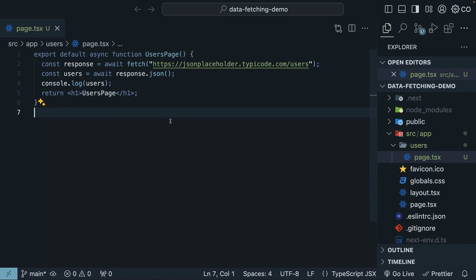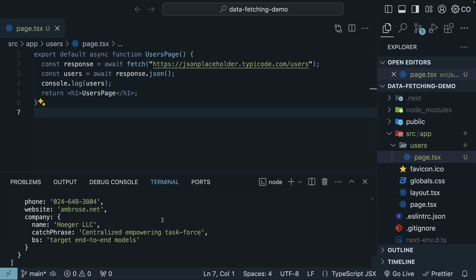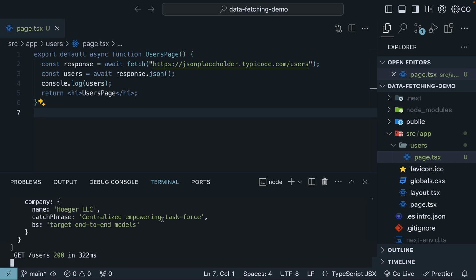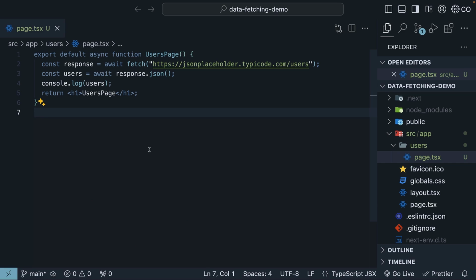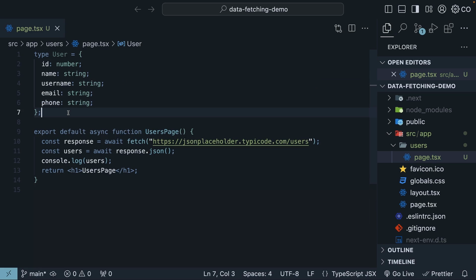should see the heading Users Page. And in the terminal, you will see the list of users. Our data fetching is successful. The next step is to bind this data to the user interface. Let's start by defining the user type. So type User, and we will only bind the properties that you see here: id, name, username, email, and phone.